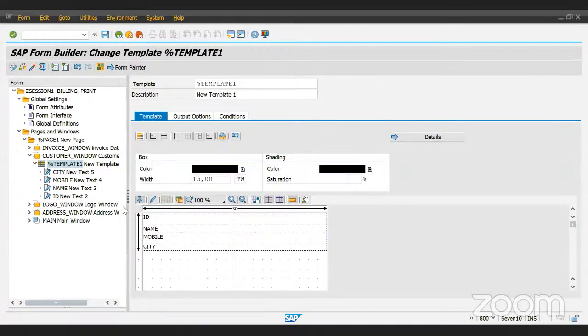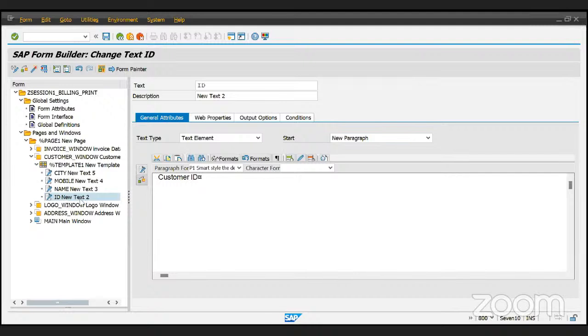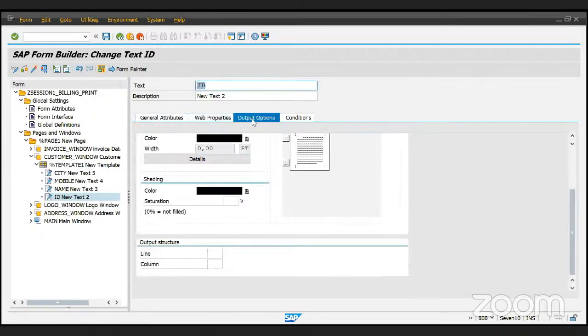Now we have created four things. ID is my first thing, right? So it should come in the first column and first row. We'll go to the output option. Here it says line. Which line is it? First, right? And which column? First only. Now name is coming in my second line, but the column is first only. We are printing the labels currently. Data will print later.